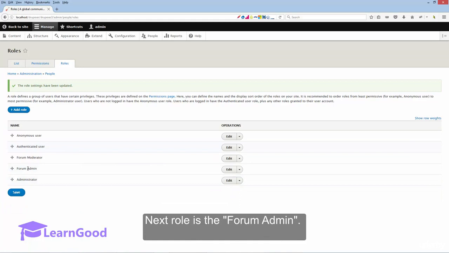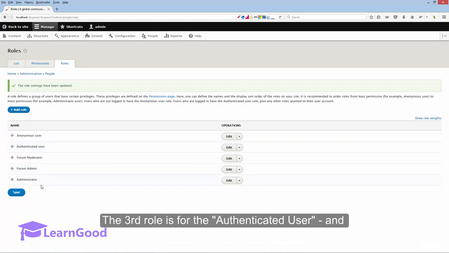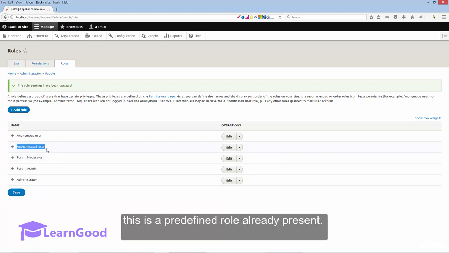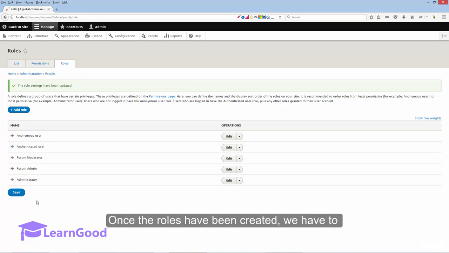I've just changed the order. The third role that is important for us is this authenticated user role. And this is a predefined role already present. I don't have to create anything. This is already present.